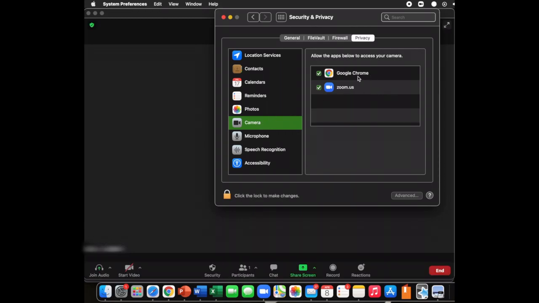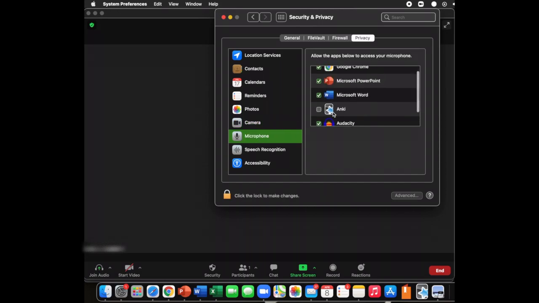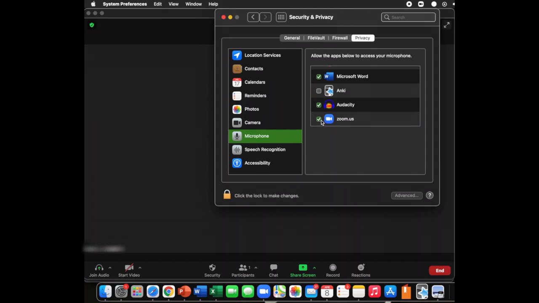Right now I already have Google Chrome, and as you can see I already have Zoom checkmarked. So for those of you, you might want to see if that is checkmarked. If it's not, checkmark it, and the same will go for your microphone. You might have to scroll down a bit. Right away, you can already see I have Zoom checkmarked. So for those of you, again, if you don't have it checkmarked, please do so.